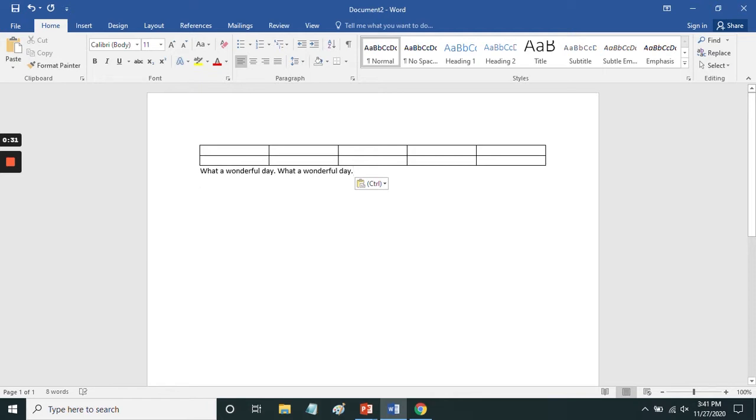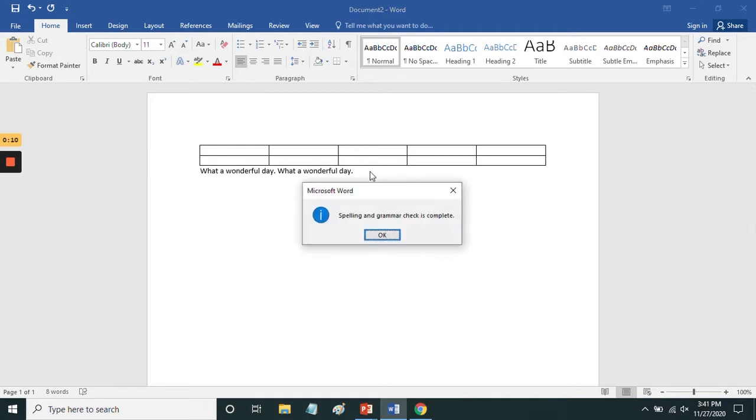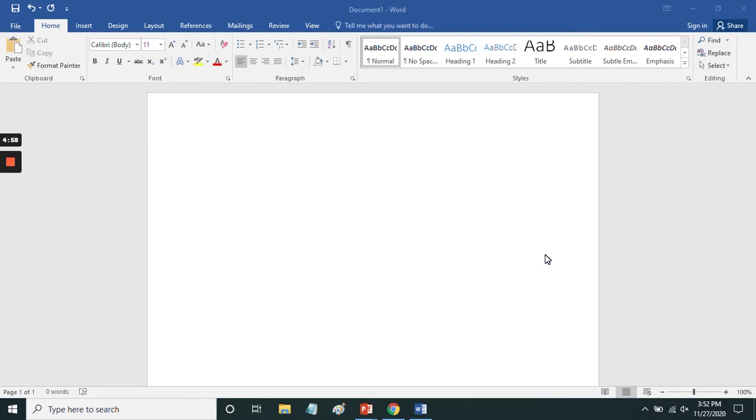So if I wanted to undo what I just did, I could hit Control Z. If I wanted to redo what I just undid, it's Control Y. So Control Z, Control Y to undo and redo. And a few other shortcuts are Control S to save, Control P to print, and F7 is to bring up the spell check. The next topic I want to discuss is general page layout.